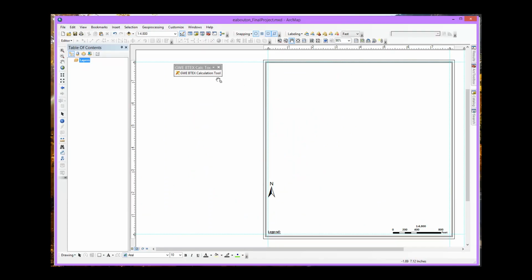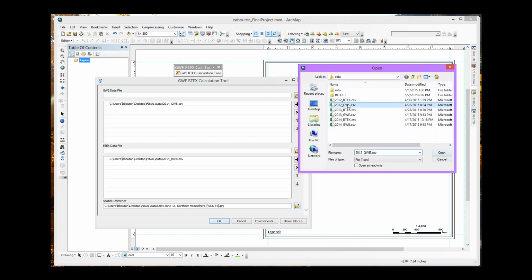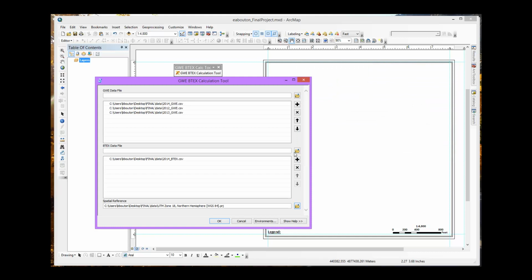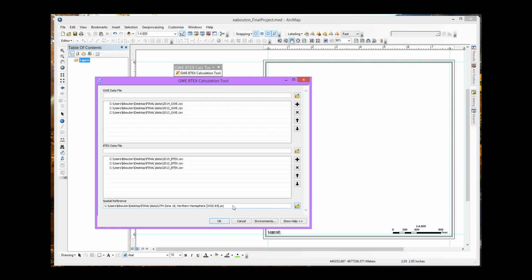This tool takes 3 or more files as input. By default, the most recent year's worth of data for groundwater elevation and Vertex has already been selected, but I'm going to add in 2 additional years of data. The spatial reference file for the site at which this data was collected has already been added.